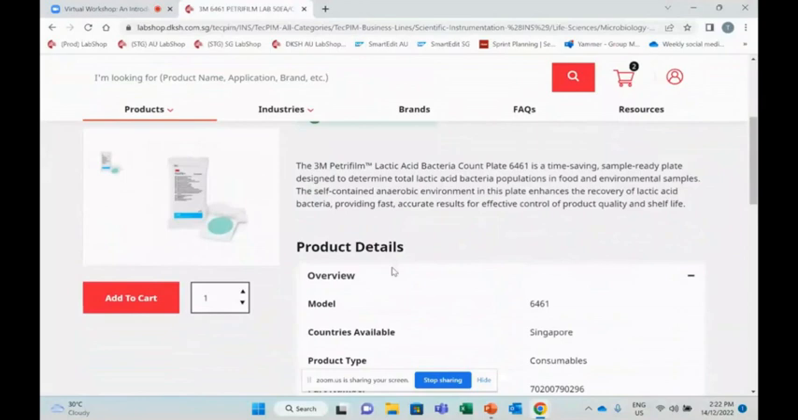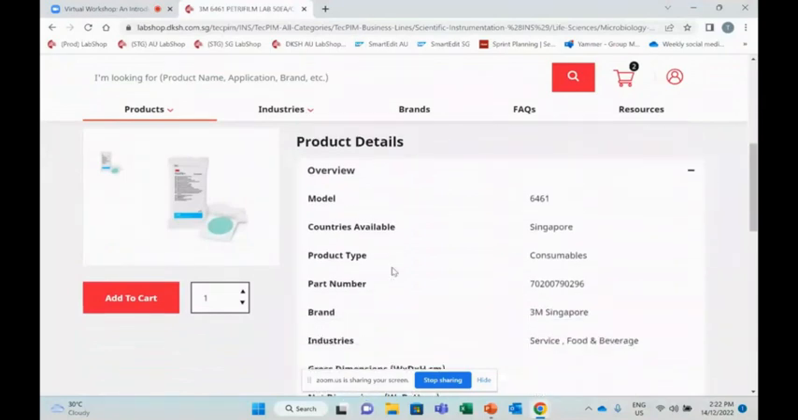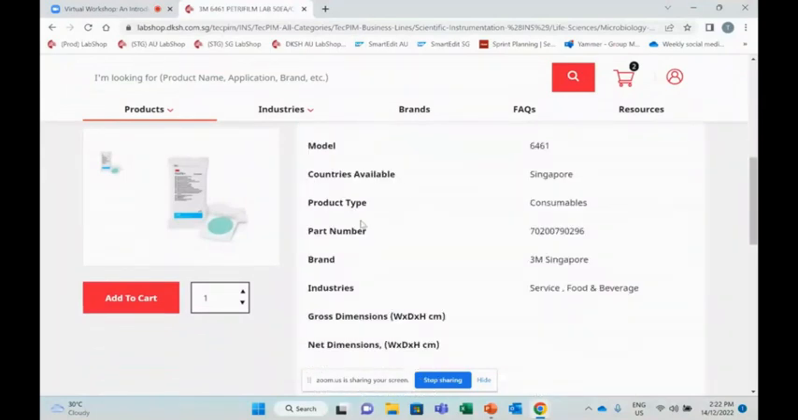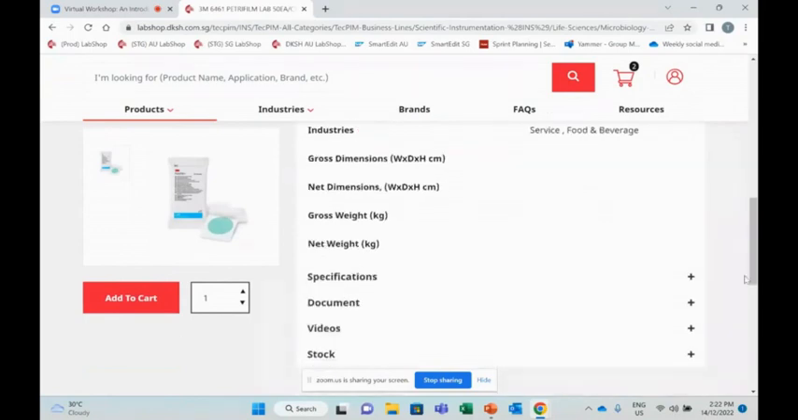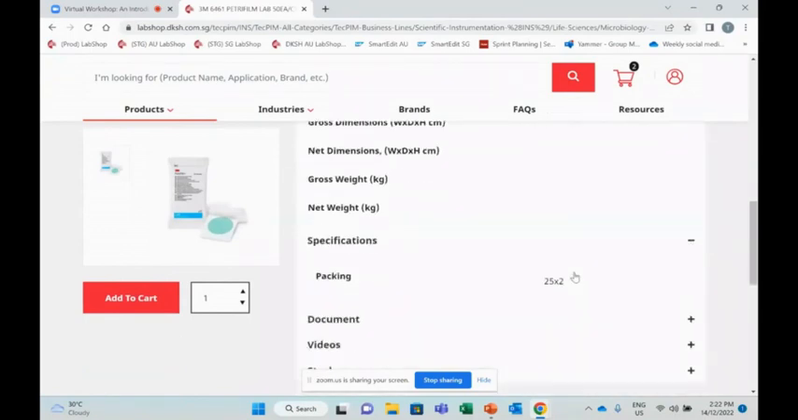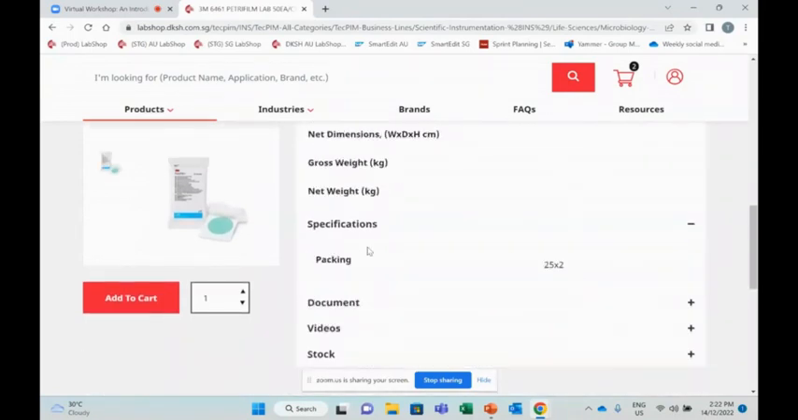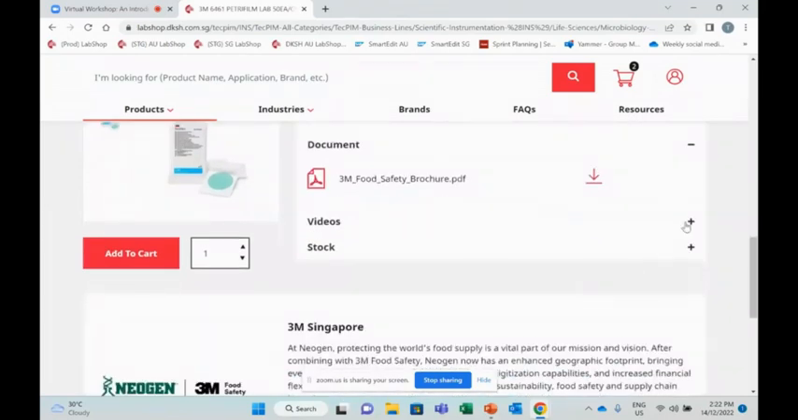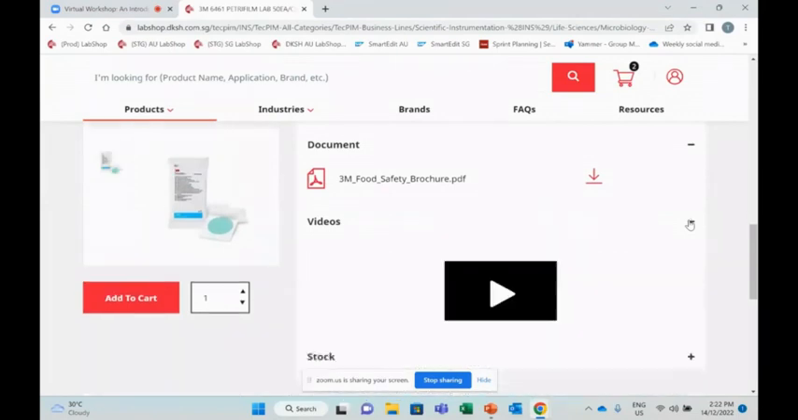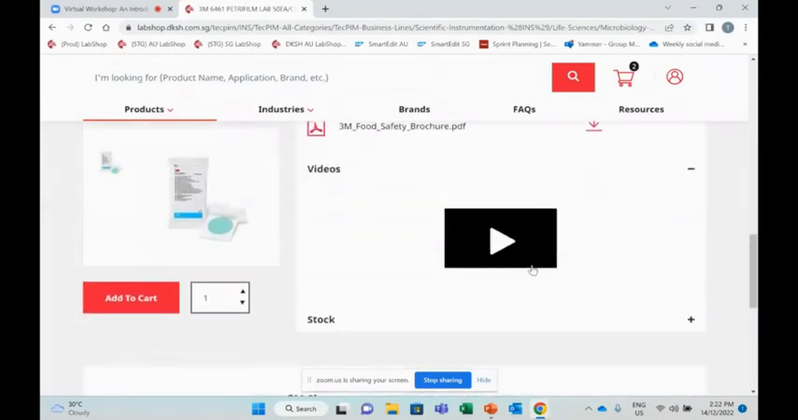In the product page itself, you'll see more details about the item, the part number, and you can also click the plus sign of the specifications to see the packaging type, the documents, the product catalog and brochures that you can download, or watch a video of the product or brand related.